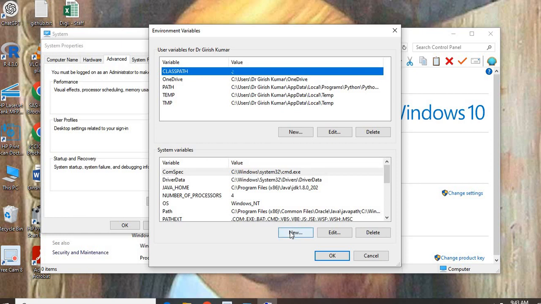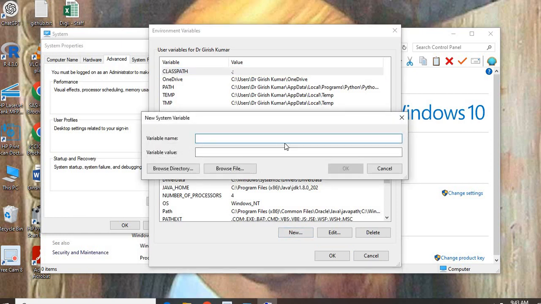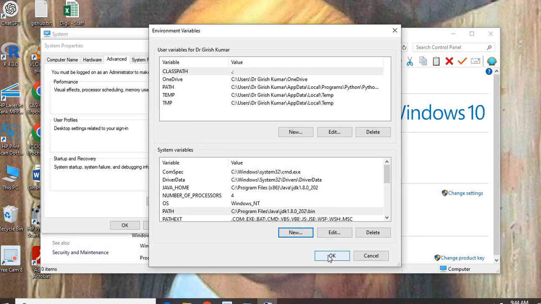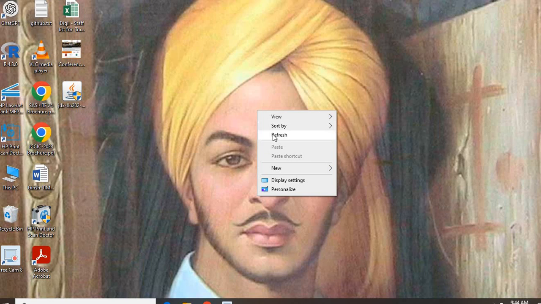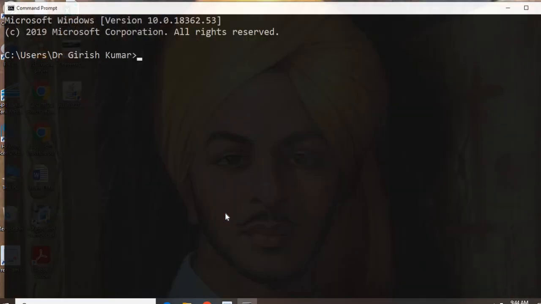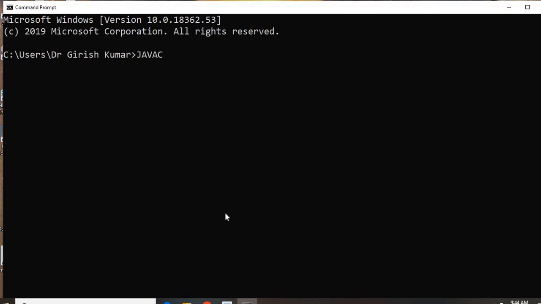Just click on new and name it path, and whatever path you have copied up to bin, paste it and click on OK, and then OK, and then OK, and then close it. Just refresh it once. After that, go to command prompt again and type javac.